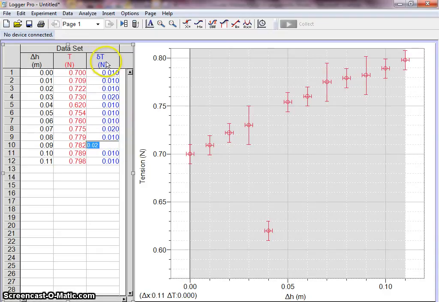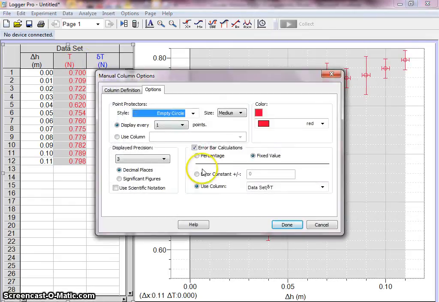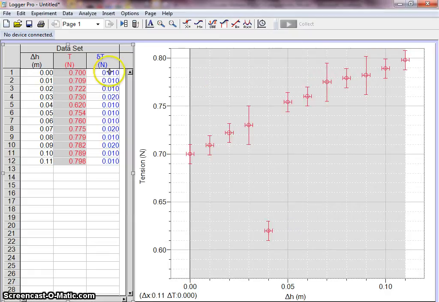So what do I do with that? Well, I've typed them all up in a separate column. Then if I click on here, you can see for the error bar calculations, you just tell it which column you want it to use, and you select that from the menu. So now it's plotting the error bars. You can see all of the X error bars are constant as we told it, and all the Y error bars depend on this column here.